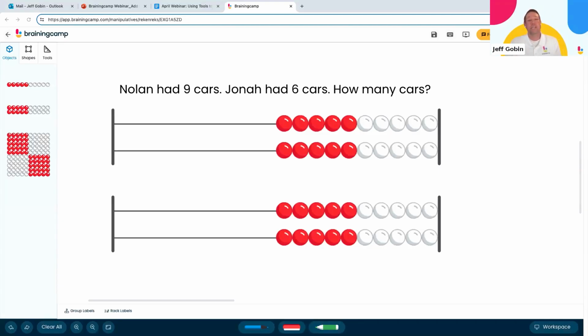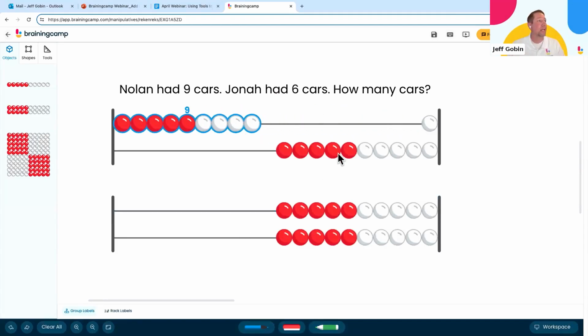So the question that you can see on my screen says that Nolan had 9 cars, Jonah had 6 cars. How many cars? So what I'm going to do is turn on the group labels. And in this first Rek and Rek on top, I'm going to go ahead and build my 9 and build my 6. Now, of course, we all know what the answer is already, but remember, we're pretending that we're working with young students. And the whole purpose of today's lesson is making 10.